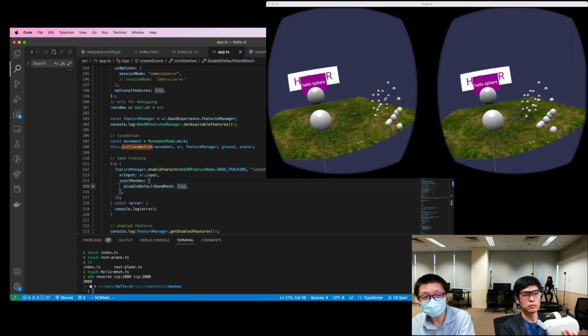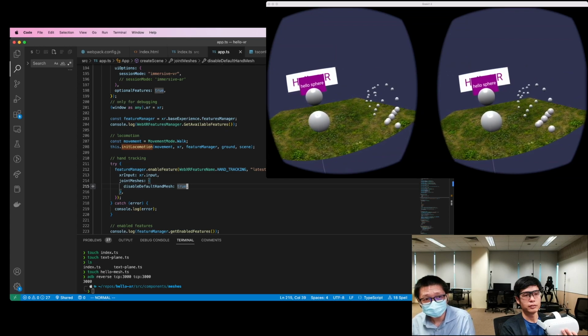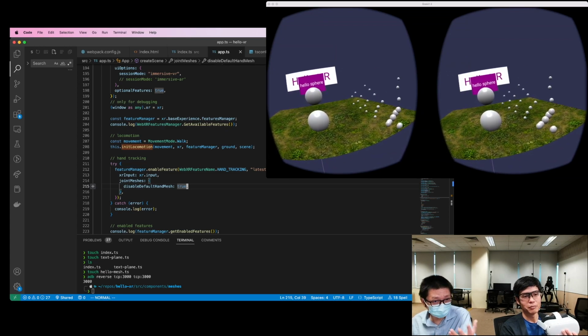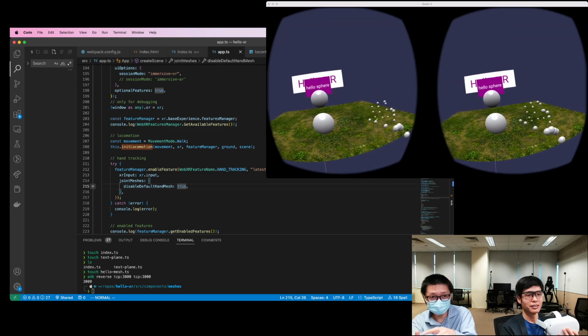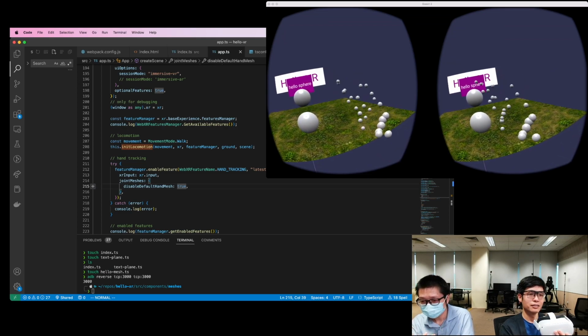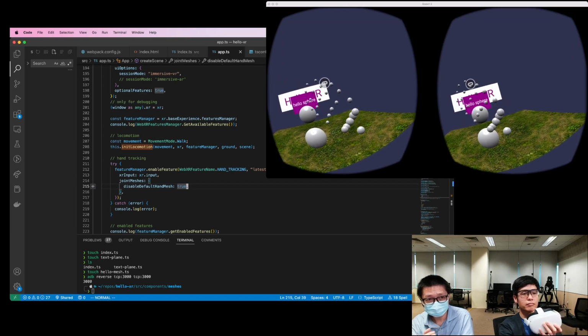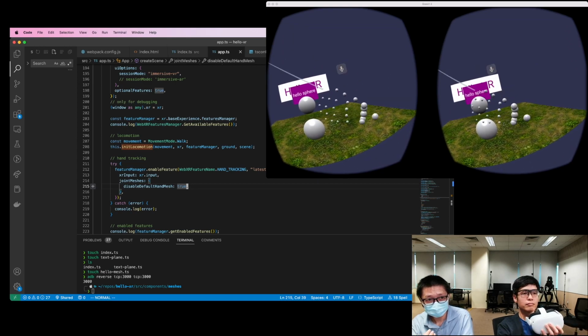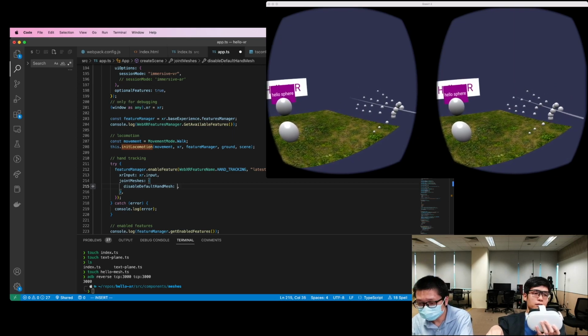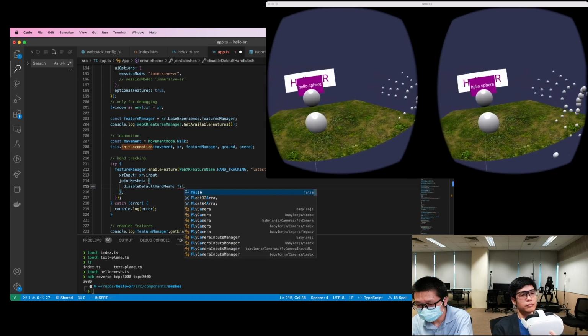Okay. Somehow, yeah, it's tracking mesh. So there are multiple meshes of your hand. It's actually tracking quite a lot of meshes. Yeah. Okay. If we specifically turn this on. Cool.